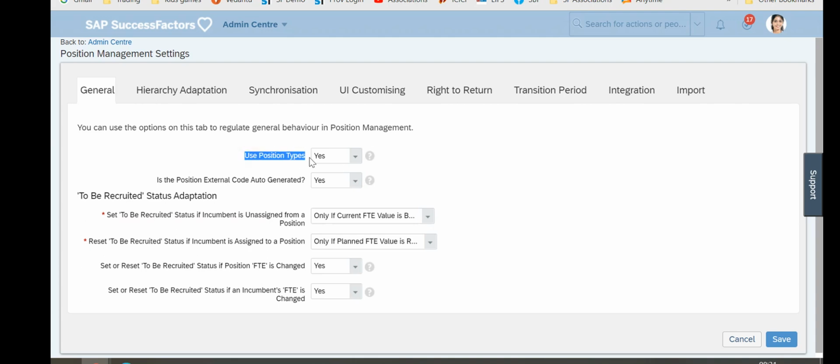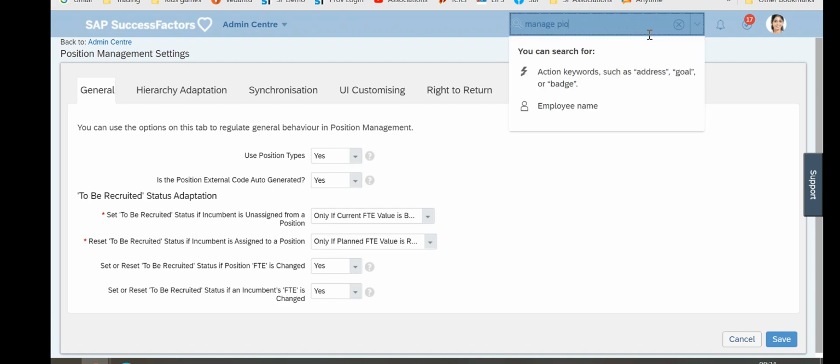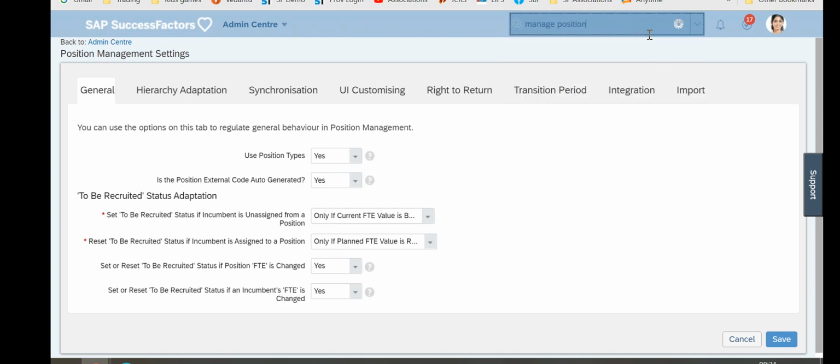This one, use position types. In case we have different types of positions in our company, and if we want to use that functionality, then only we will set this to yes. Based on this, that related object will be enabled in the system. Okay, so in manage data, we have seen that we have something called position types. So you can use that functionality only when you enable this one.